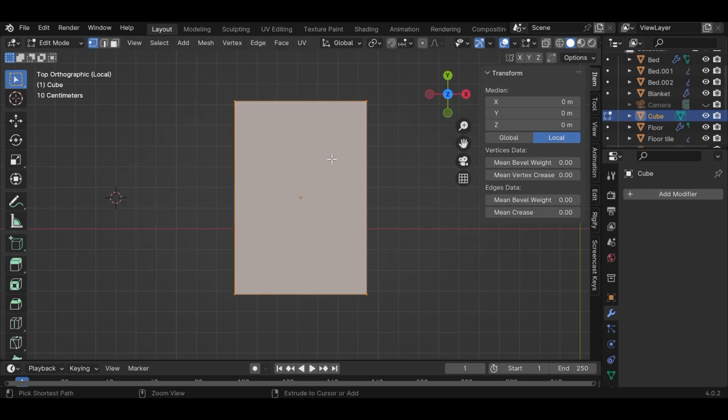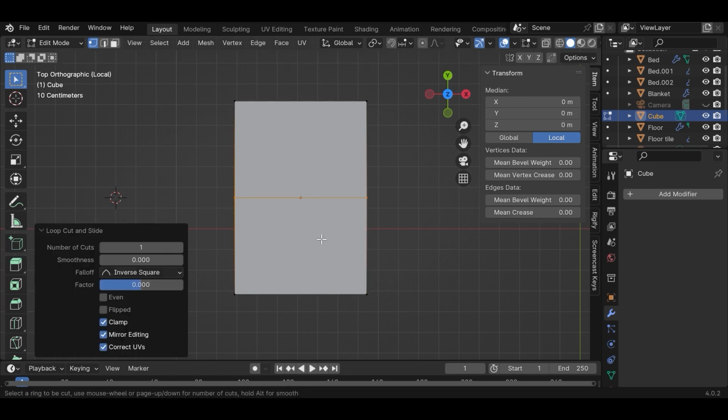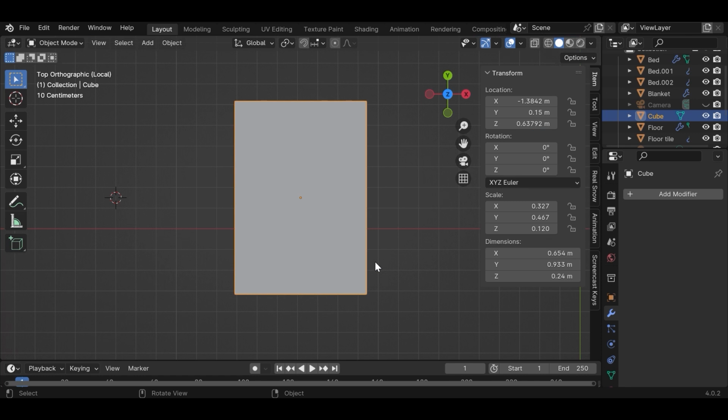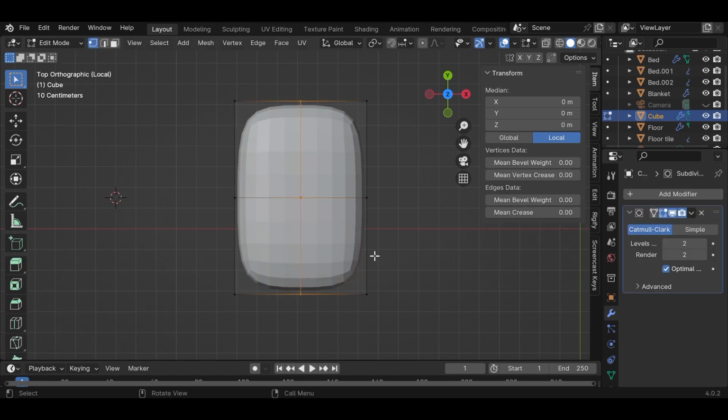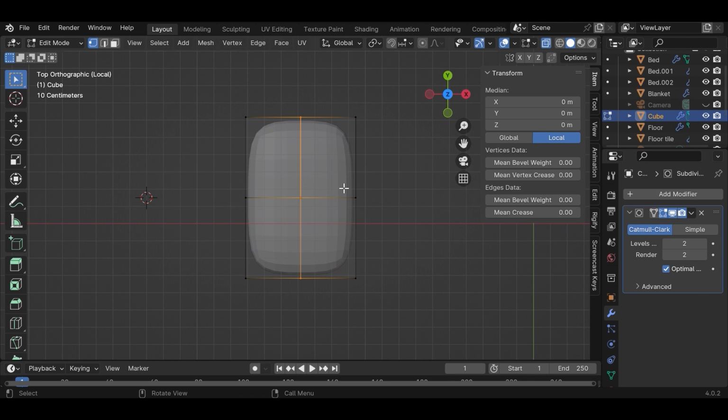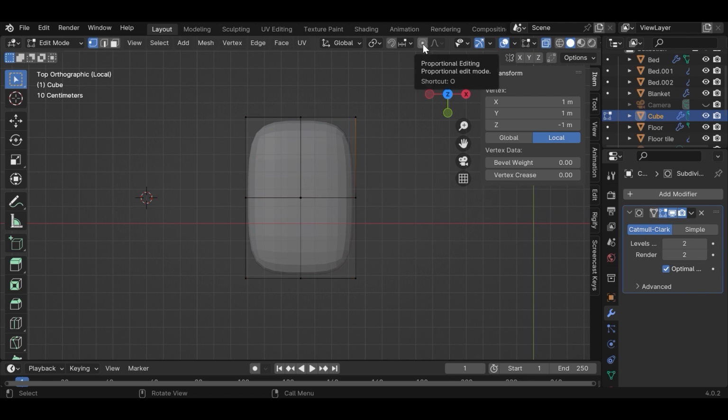Ctrl R to add a loop cut here. Ctrl R again to add another loop cut here. In object mode, press Ctrl 2 to add subdivision. Turn on X-ray mode and also turn on proportional editing by clicking here or by pressing O.